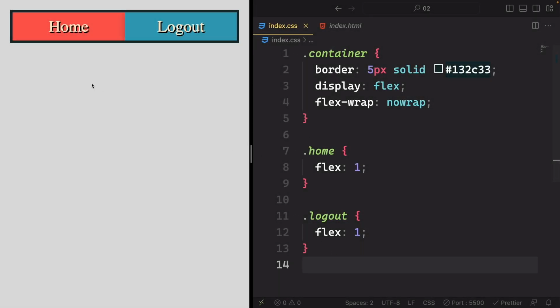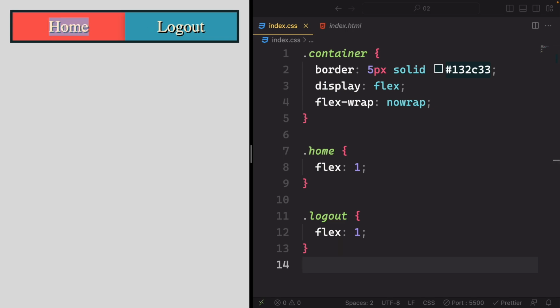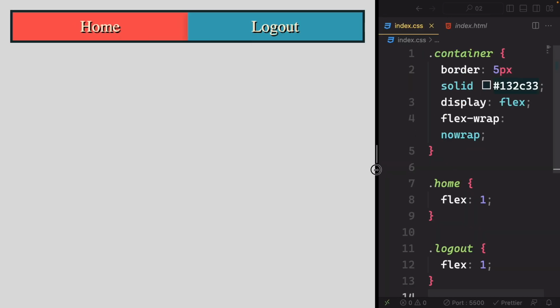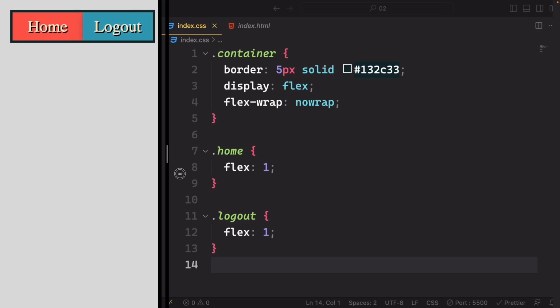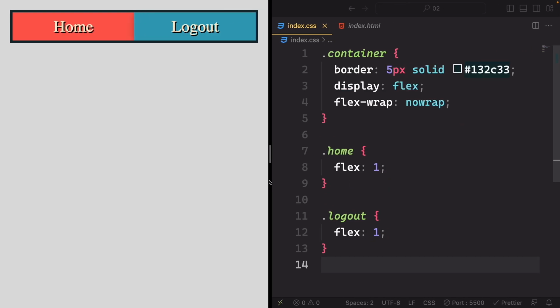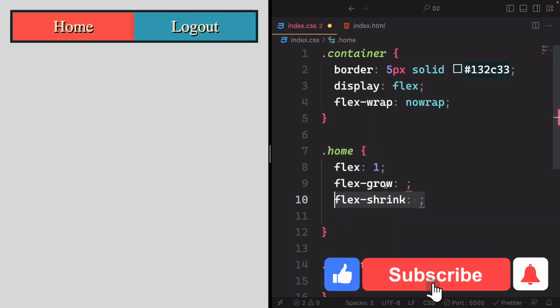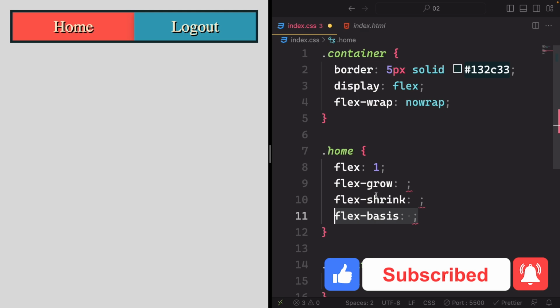Welcome to this lecture, where we are going to unravel the flex property, building upon our previous lesson. Today, we are delving into a simple nav bar, featuring just two items, home and logout, each assigned a flex value of 1. This means they will each occupy half of the available space and automatically adjust their sizes as the container changes.